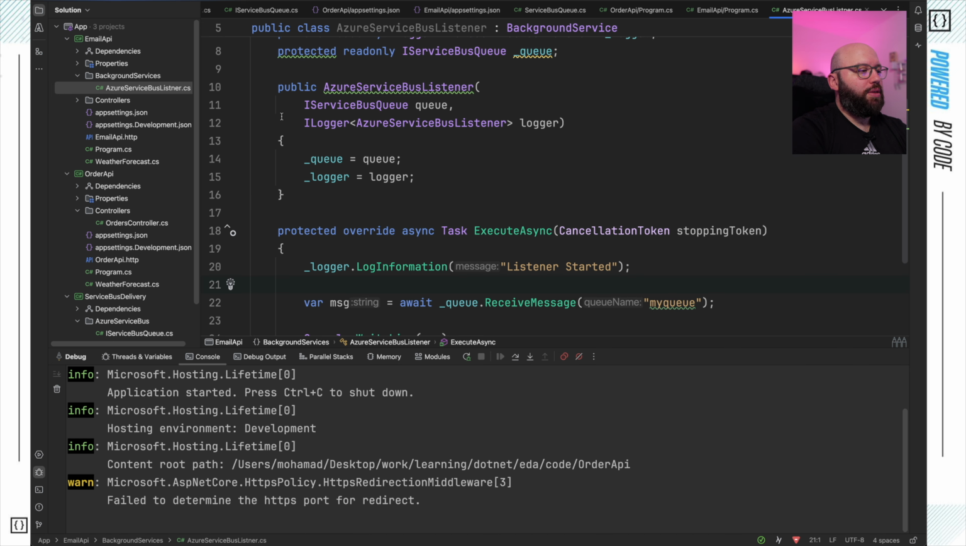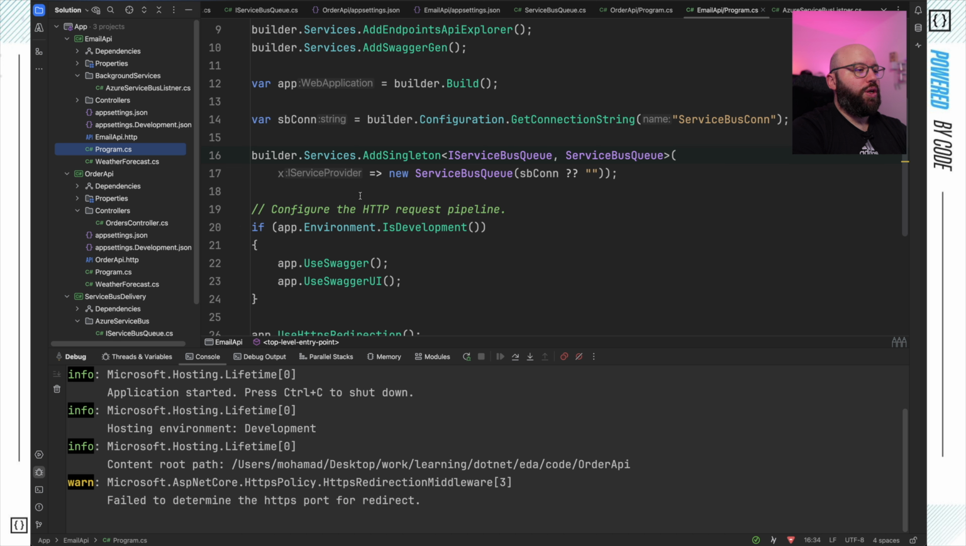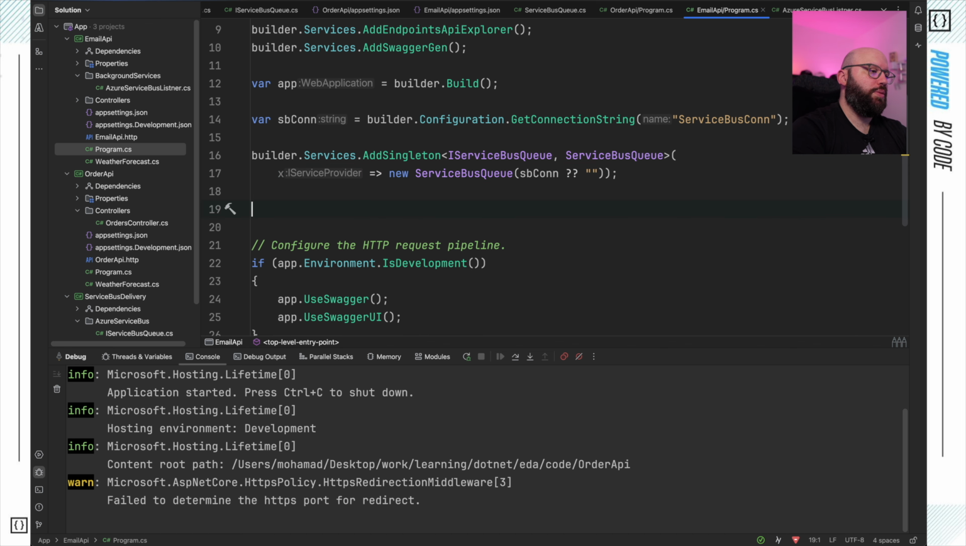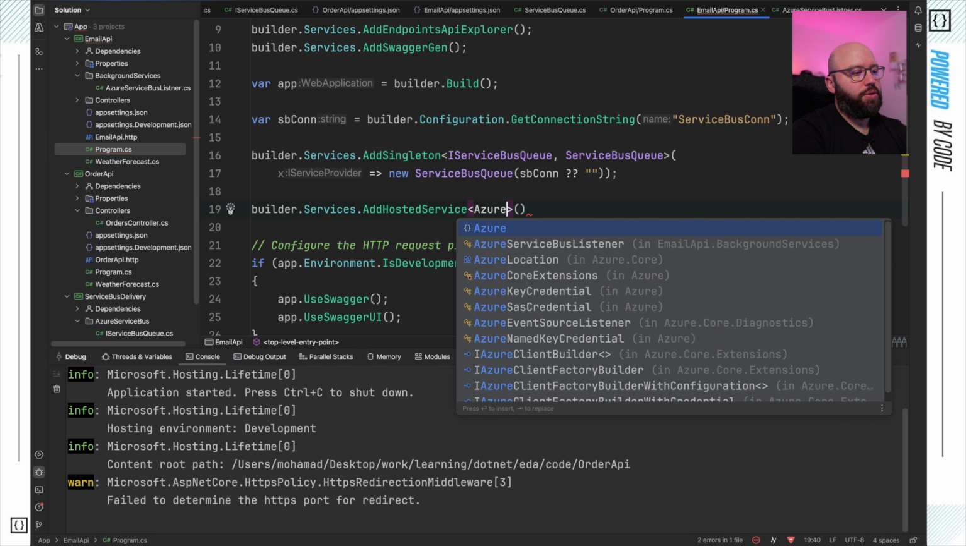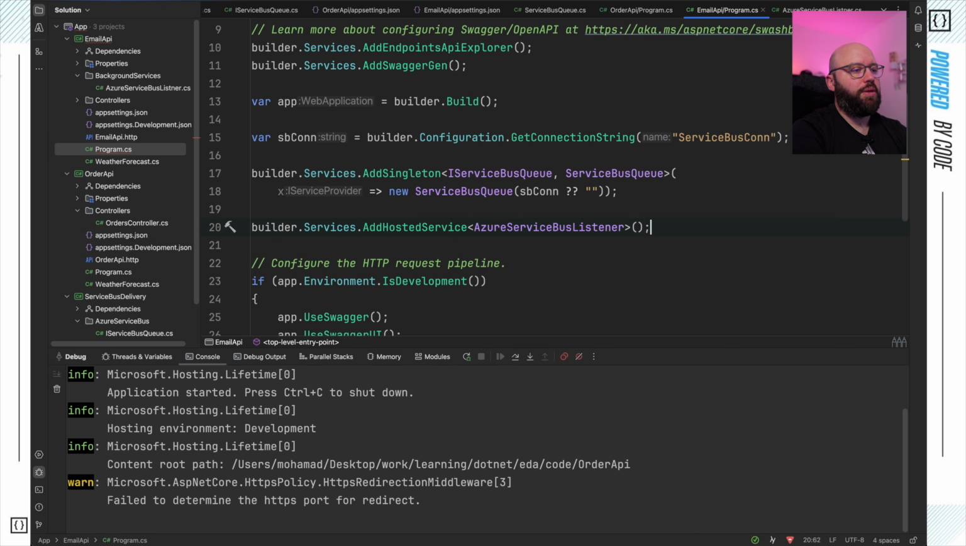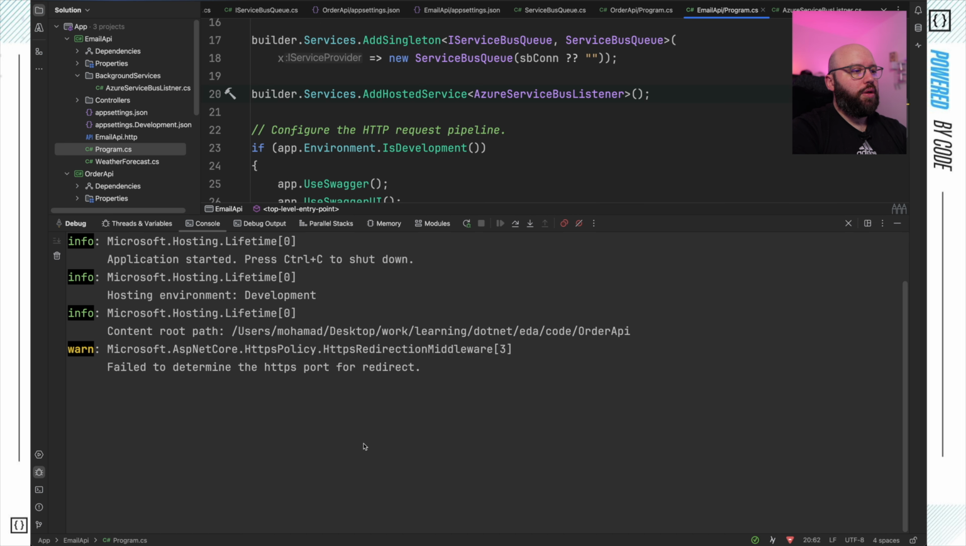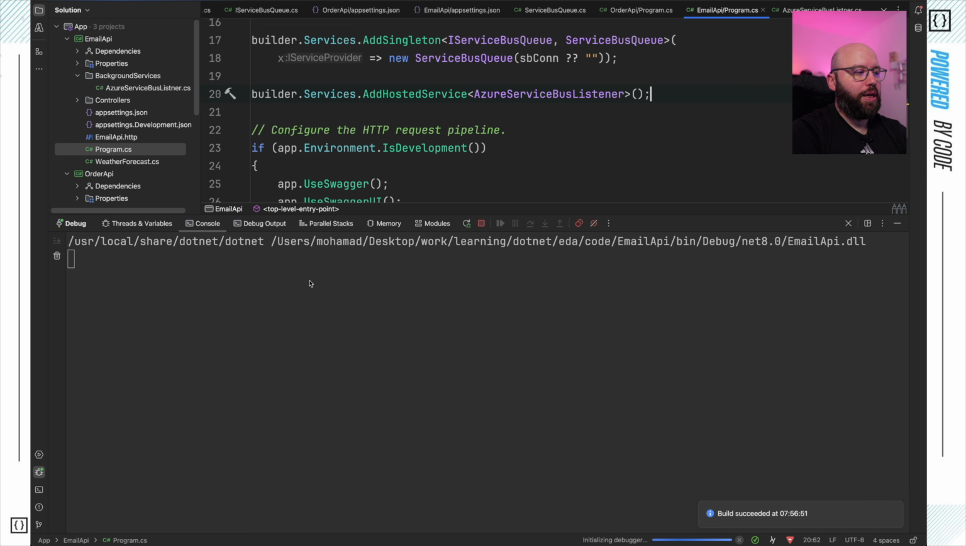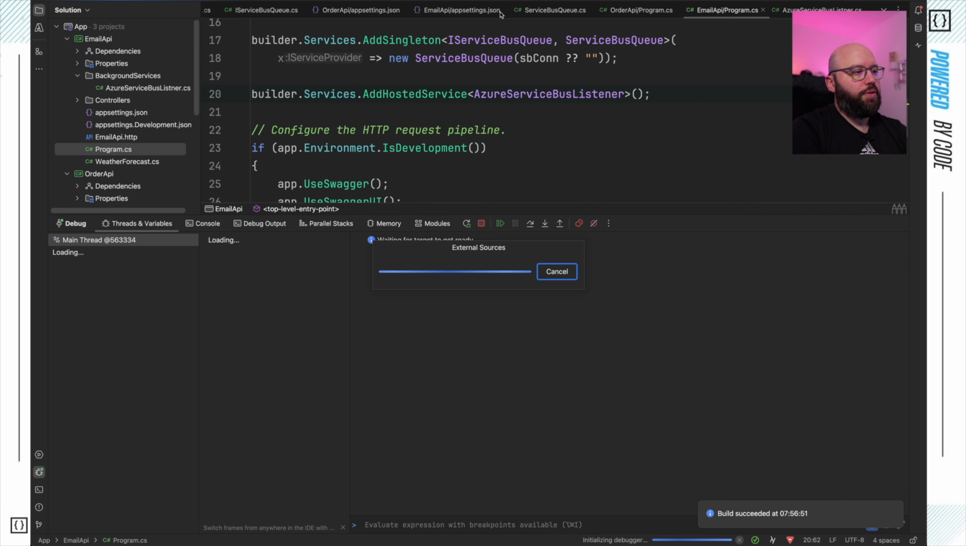So now that I have added my background service, I need to configure my Program.cs to actually utilize it, and let's see how we can add it. So after I inject my services, I'm gonna put builder.Services.AddHostedService, and this one is gonna be my Azure Service Bus Listener, and that's gonna be it. So now let's keep a very close look at the terminal once I start running it. So I'm gonna choose here my email API, and I'm gonna run it, and let's keep a close eye here. We don't really need Swagger for this right now.